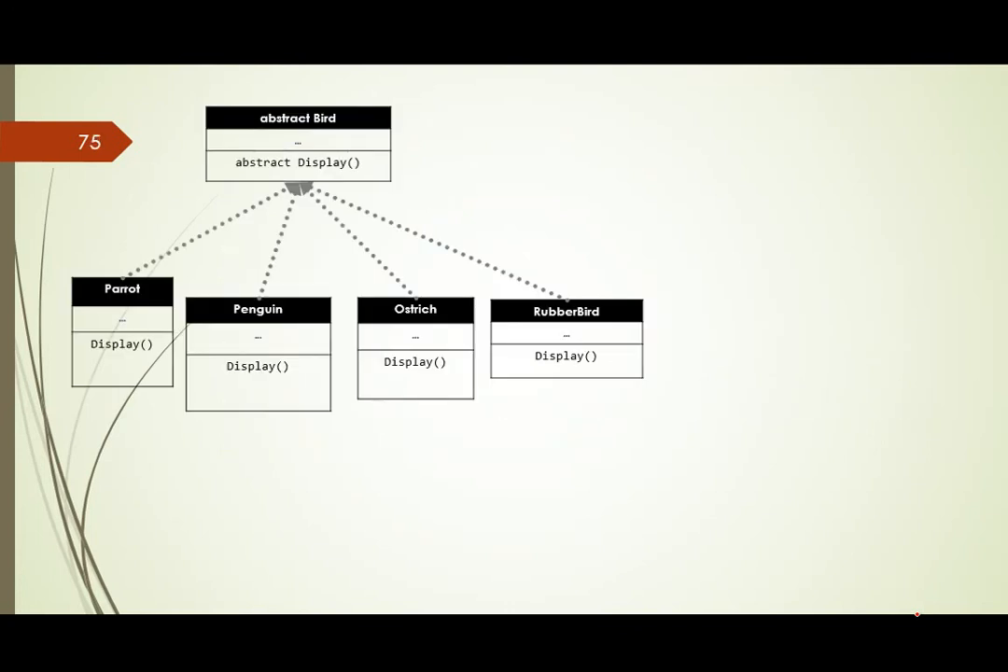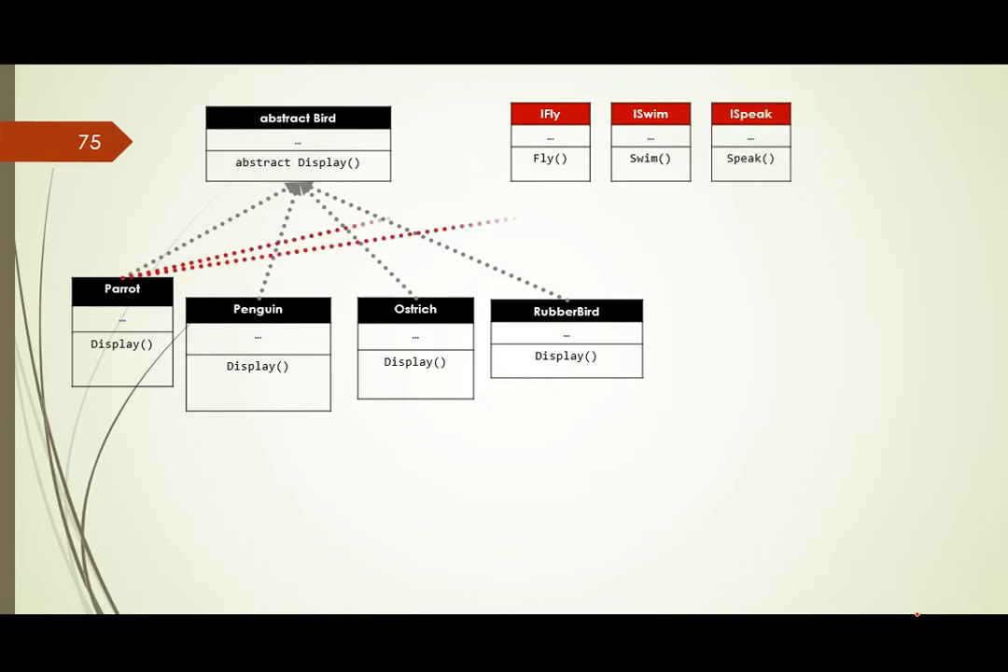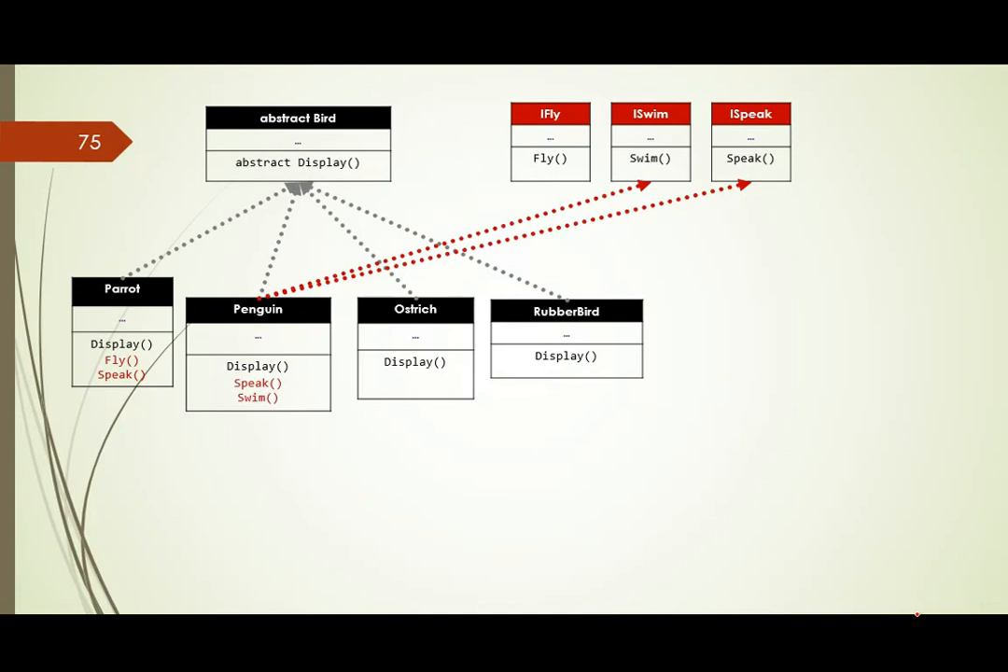So in this case we have abstract bird, parrot, penguin, and so on. So let's say that we have an iFly interface, which has only the method fly, and we have other interfaces called iSwim and iSpeak, and so on. So parrot only implements iFly and iSpeak because they speak and they fly, but they do not swim. Penguins are swimmers and they also speak, but they do not fly, so they're not going to implement the fly interface. And ostrich only speak, they don't swim, don't fly.